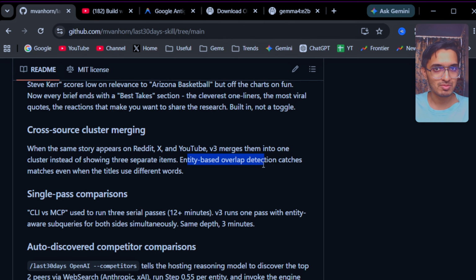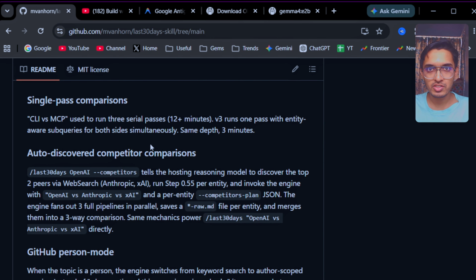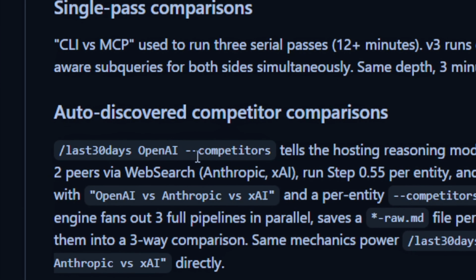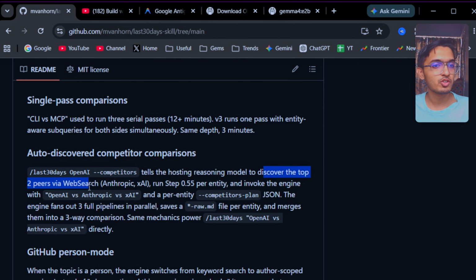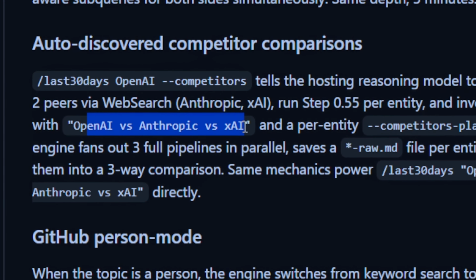And let's say you're unsure about the competitors for your given topic, you can directly pass this argument, let's say competitors on OpenAI, and it will automatically discover the top peers, let's say this OpenAI versus Anthropic versus xAI.